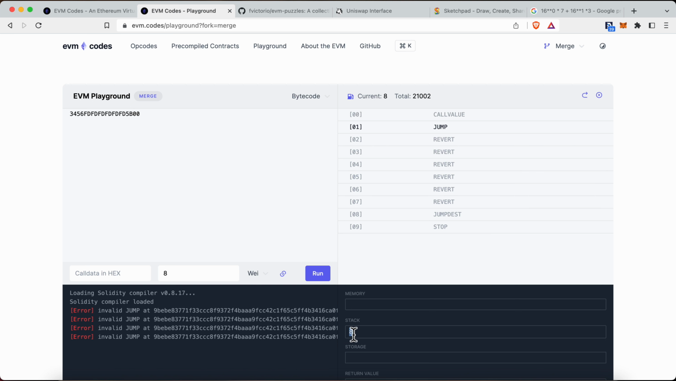We go to the jump. It reads 8 from the stack. And you see, it has jumped to the jump destination. Okay, no, I've pressed this again, but let's try executing again. So we take the call value, jump, it takes 8, it will step into jump destination, and it will stop. So this is the solution to the first puzzle, and in the next video we'll check out the next puzzle.